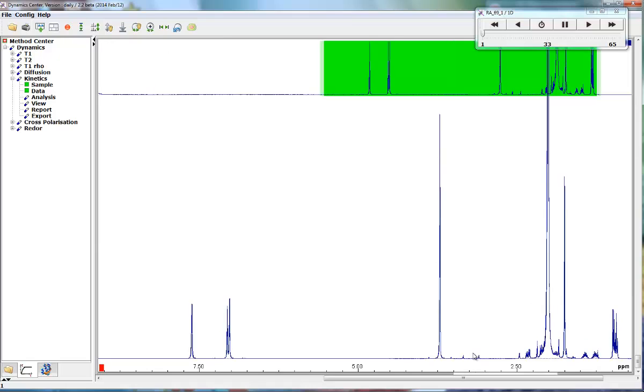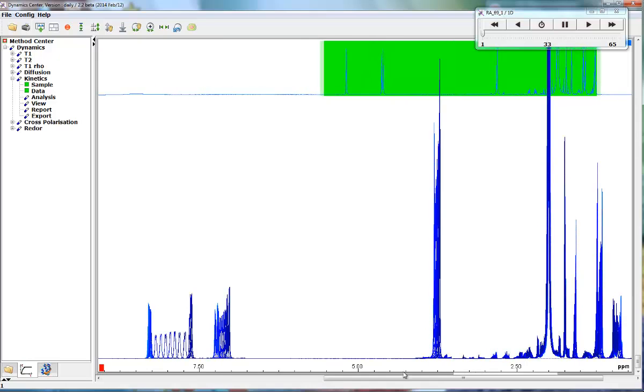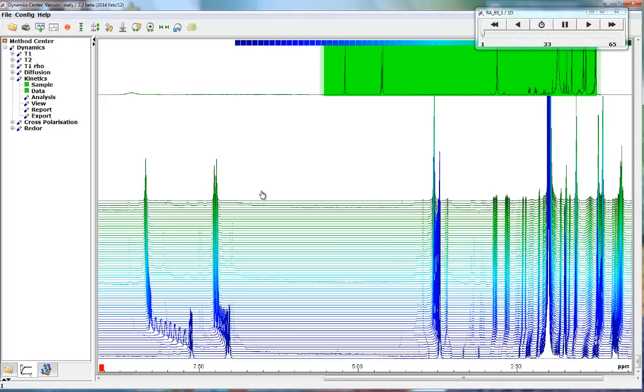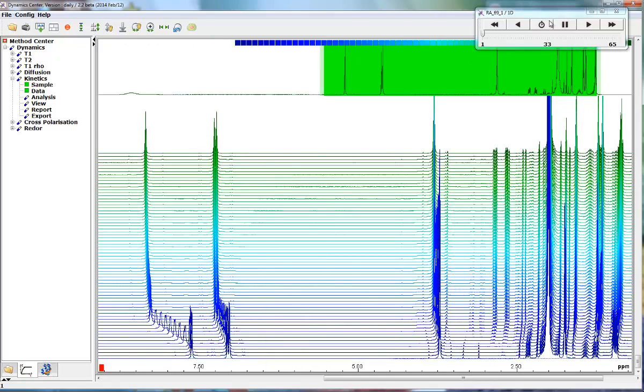Right-click and check All Spectra On to get a superimposed view of the spectra. They can be pulled apart with the icon on the top. Use the slider to travel across the time domain. The active spectrum turns red. The spectrum number is shown at the bottom left corner.